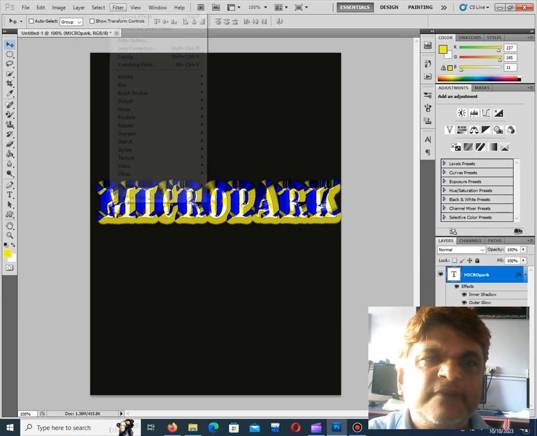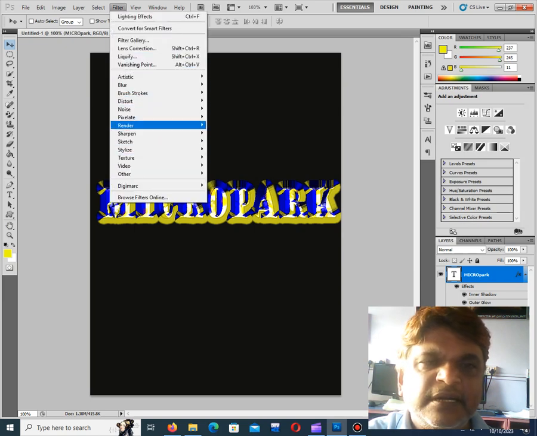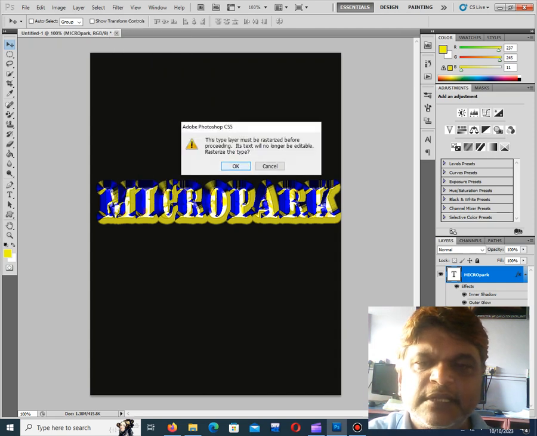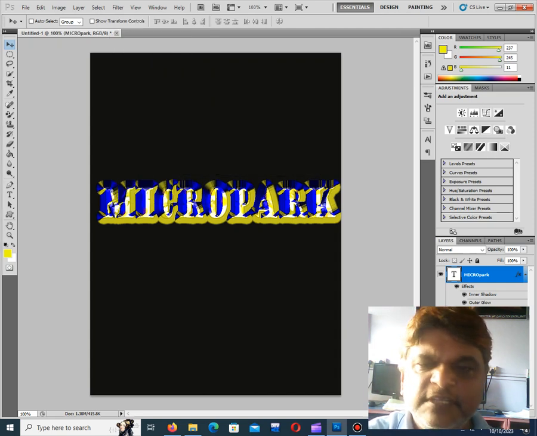You go to an option called Filter. Then you go to Render. Okay. Then you go to Lighting Effect. Then you say OK. And before this, what you do? Before this, first you have to select the layer, to which layer you are applying the lighting effect.